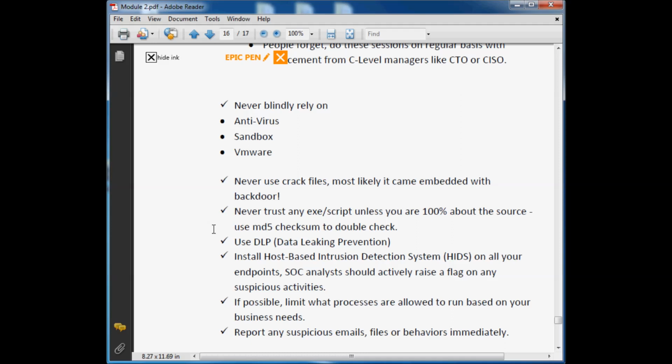Also, you should stay away from any non-trusted software, especially cracked files. Before you install any software, even if it is legitimate software, verify the file integrity using MD5 or SHA-1 algorithm.